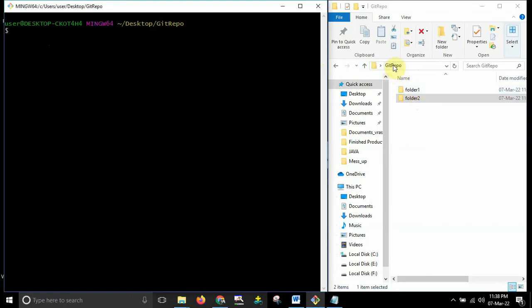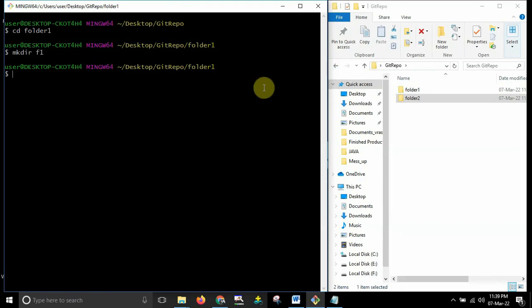So basically I'm in git repo now. I should go to folder 1 in order to create the subfolders for folder 1. So how to change the directory? I have just shown you, that is cd folder 1 because I'm moving from parent to the child directory here. So if I hit enter, then you can see git repo and I'm inside folder 1. Now inside this folder 1 I want to create 2 folders, that is child folders. So it is simple, guys, mkdir and let us say the subfolder name is F1 I'll give. If I write like this, it is created now.